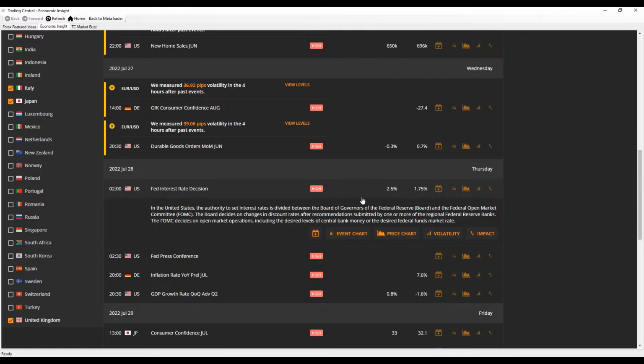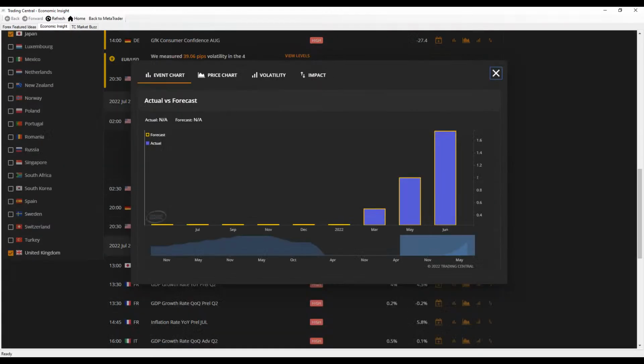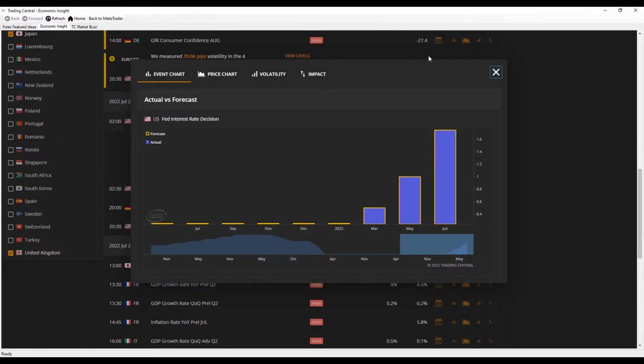Okay, it doesn't only stop here. You can further explore this economic event by clicking on these buttons here. So let us start by going to this event chart. We click on this event chart, and then we are able to see the past economic events. What was the actual versus the forecasted figure?